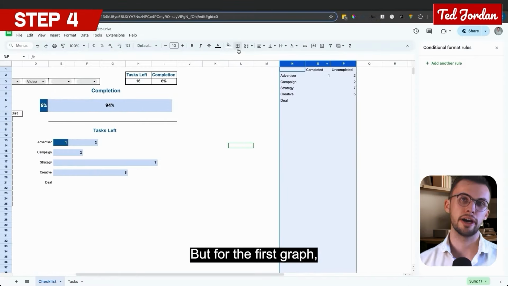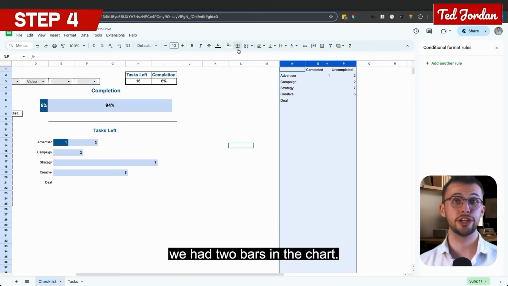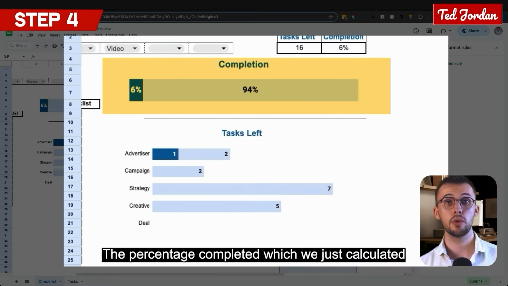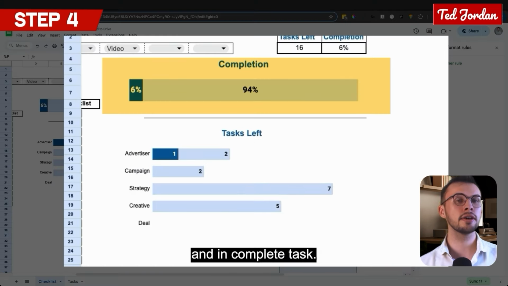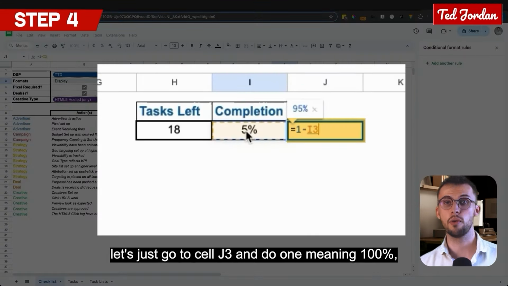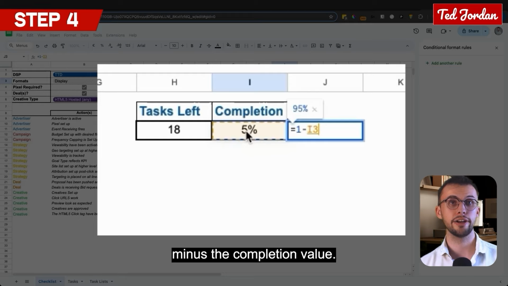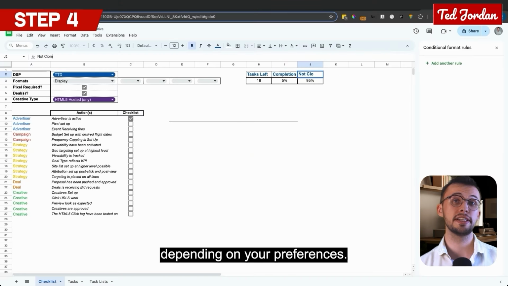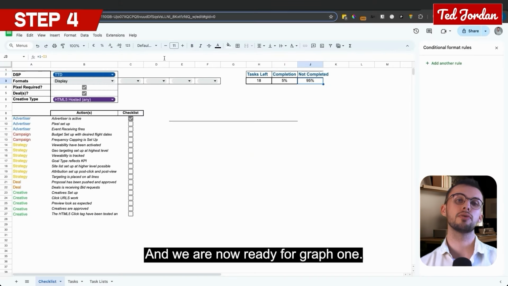then format the cell in percentage. But for the first graph, if you remember correctly, we had 2 bars in the chart: the percentage completed, which we just calculated, and the incomplete tasks. For this, let's just go to cell J3 and do 1, meaning 100%, minus the completion value. We can then hide or show the value depending on your preferences. And we are now ready for graph 1.